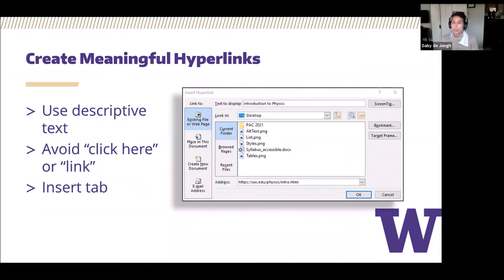Meaningful hyperlinks. Meaningful hyperlinks in electronic documents make it easier for screen reader users to determine what that link is all about. Rather than listing a URL, which can have a long string of letters and characters, using meaningful hyperlinks helps users to know something more about the destination of the link if they decide they want to click on it. Try to avoid using text that says vague things such as click here. And the image on this slide shows the insert hyperlink dialog box.